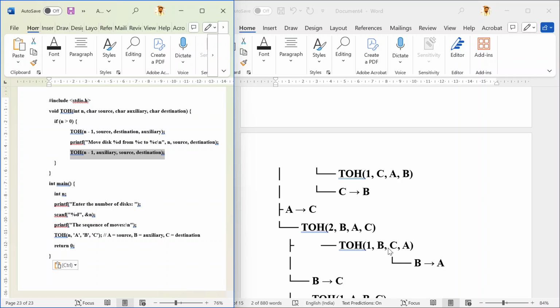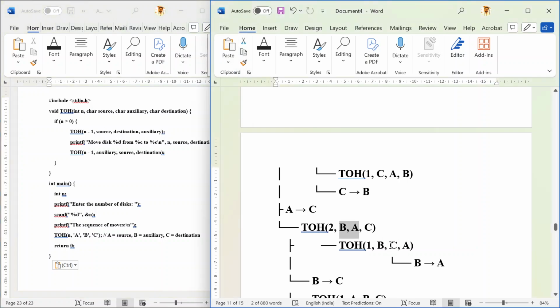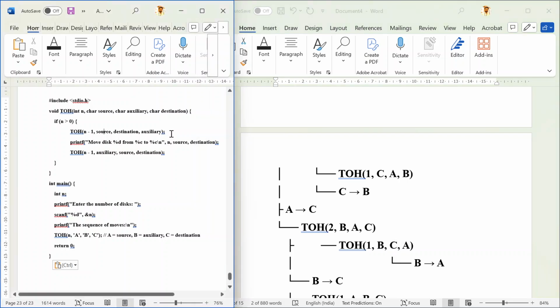So once again what happens over here? B will be over here, same source. And then here destination and auxiliary get interchanged. So once again, n minus 1 becomes 0. 1 minus 1 becomes 0. So this line will get done.